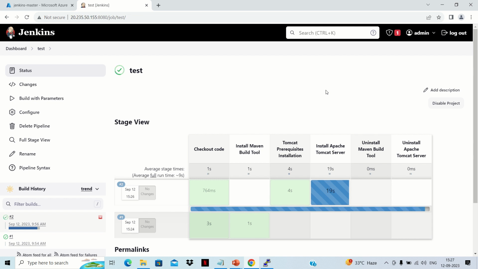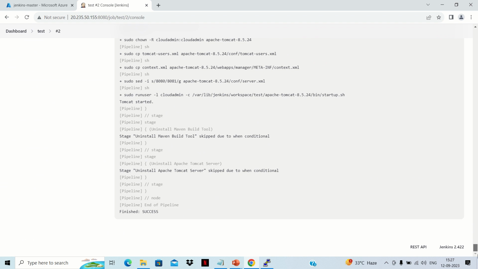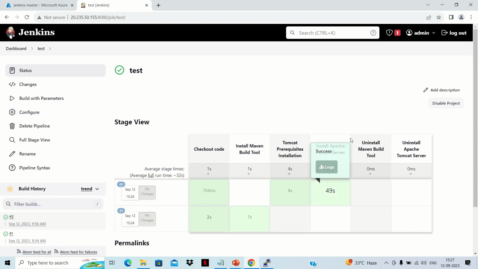Okay, so Apache is installing. Let's wait for some time. Okay, it is taking some time. Let's see what the logs are saying, why it is taking so much time. Okay, we can see it is successful. If we go to this stage, it took around 49 seconds, and this particular stage is also successfully executed, and it is green.